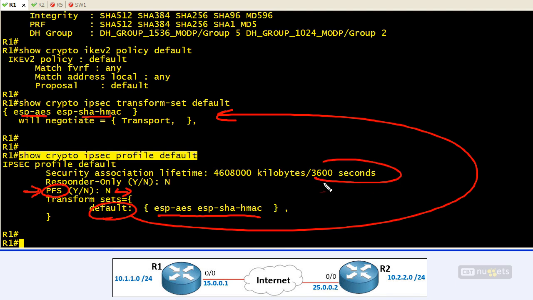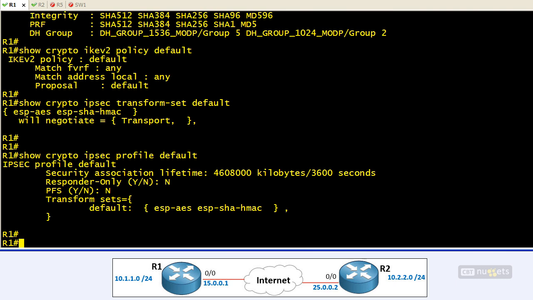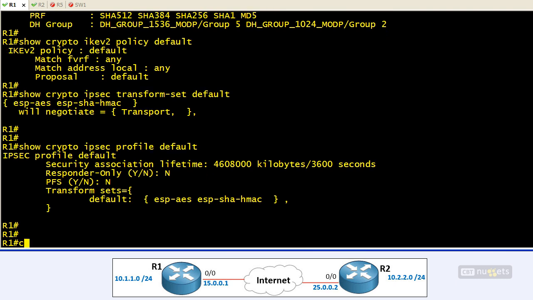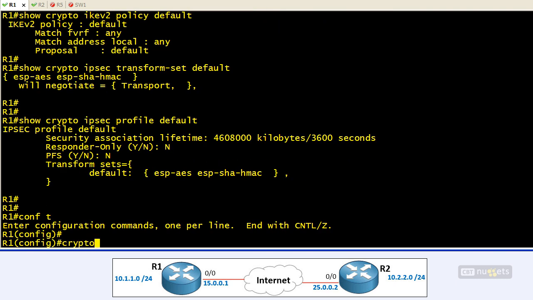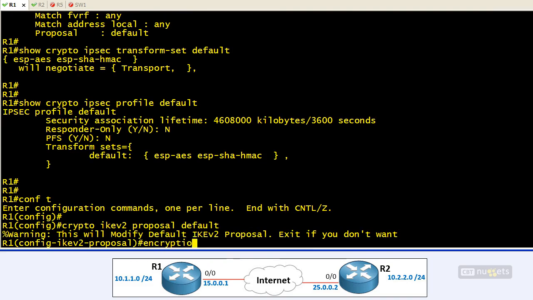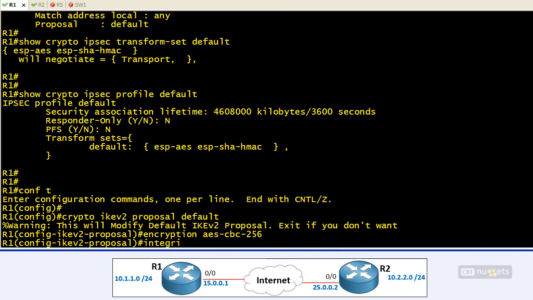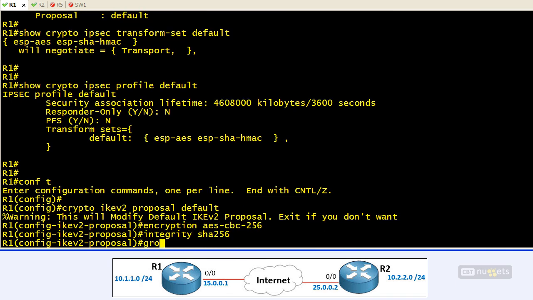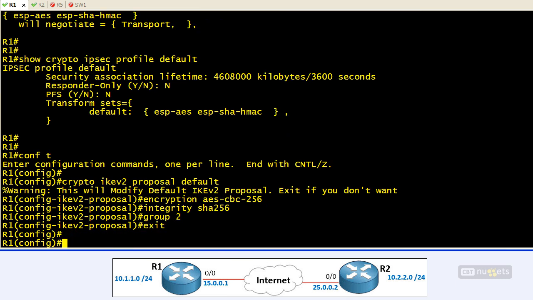And we have a default lifetime of 3,600 seconds for an IPsec tunnel that's built based on this default IPsec profile. Now the cool thing is we can change those defaults if we want to. An example of that would be, let's go into configuration mode. We'll say crypto IKEv2 proposal default, and let's change the encryption, let's change the integrity, and we'll change the Diffie-Hellman. And the reality is, anything we change here is also going to affect any other systems that are using the default IKEv2 proposal.